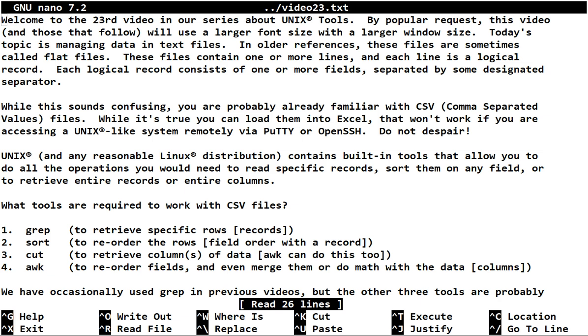What tools are required to work with CSV files? Obviously nano or cat to read it, but I didn't list that. We know those already. We need grep, sort, cut, and awk. And we'll look at each of those in turn.